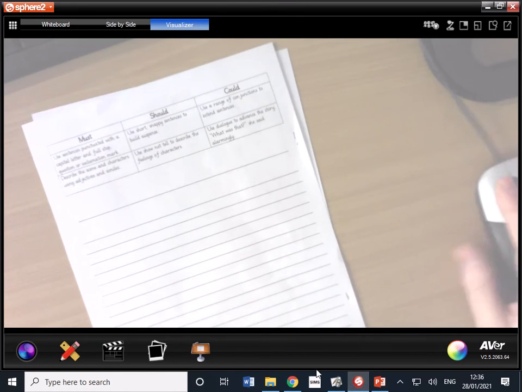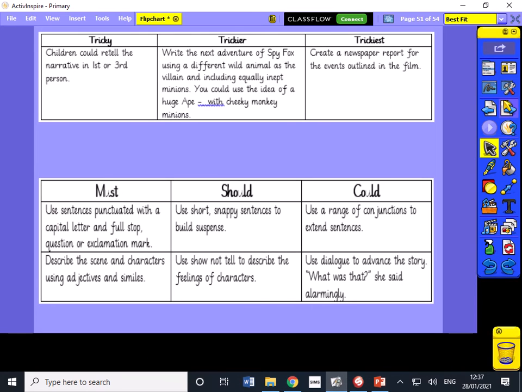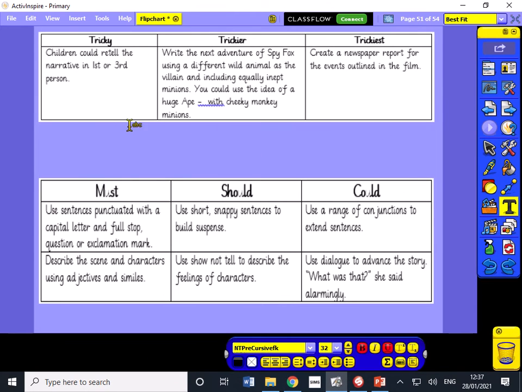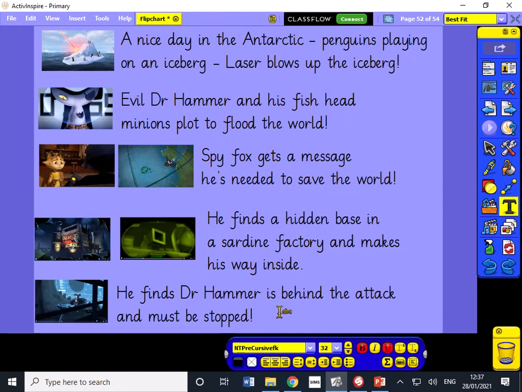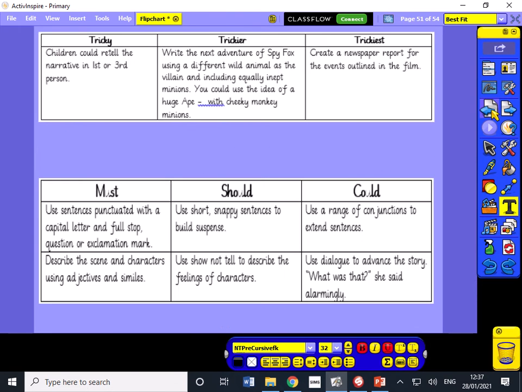Okay. Right. So what I've done, and what you might want to do now, you can use mine if you like, is you might want to spend the next few minutes just quickly making a plan of what might happen in the story. So you might have to watch the video again and have a go at making a plan. Or if you like, you can use the beginning of mine. All right, now I'm going to write that in a minute. If you're doing trickier or trickiest, because my plan is the retell, you'll have to make your own little plan.